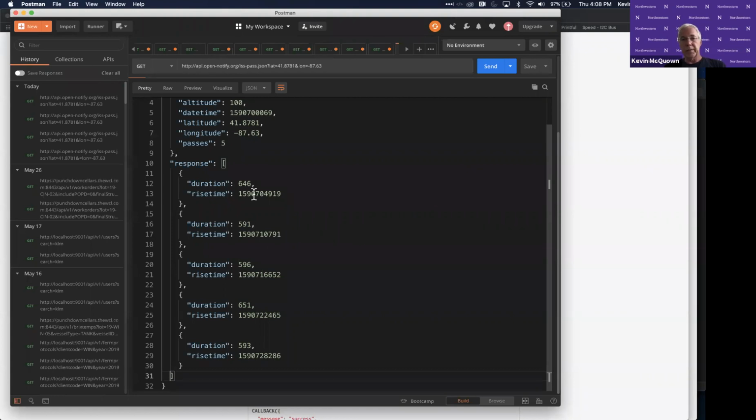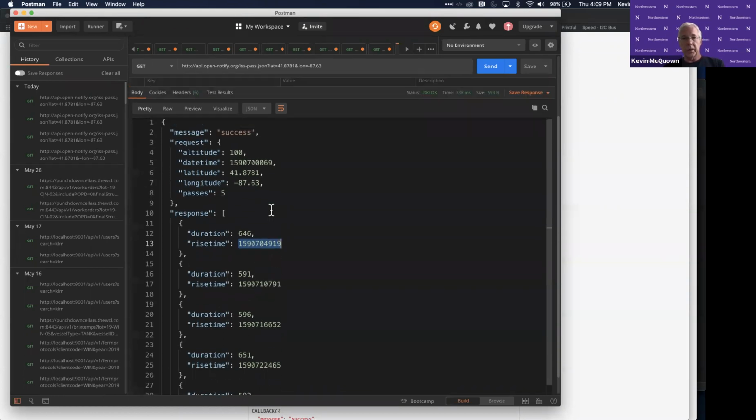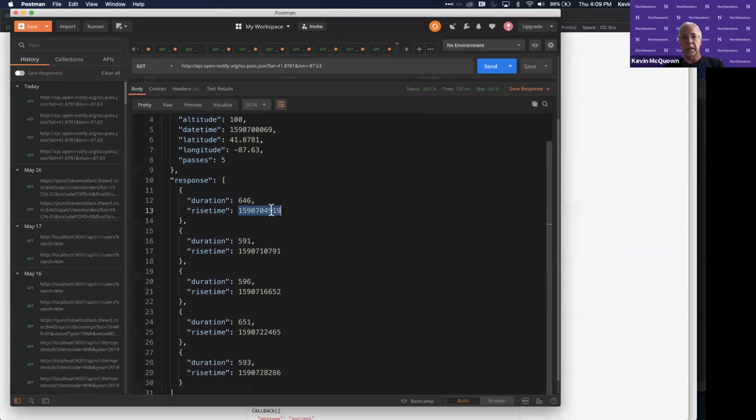So if you read the documentation, this is actually a number of seconds since the epoch, 1970, January 1st. And that's a classic Unix time. And so these are the times that it's giving us. And then what we'll do is convert that into something readable so that we can understand what the real time is. So, use Postman to hit these calls.